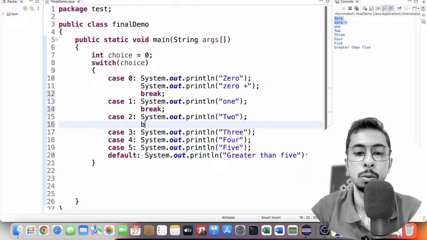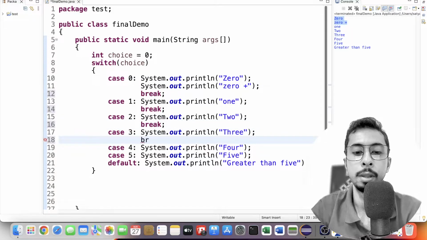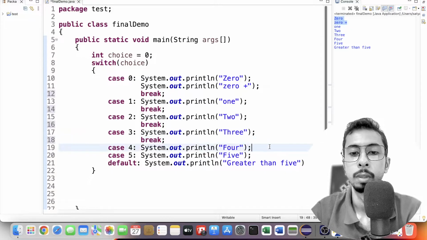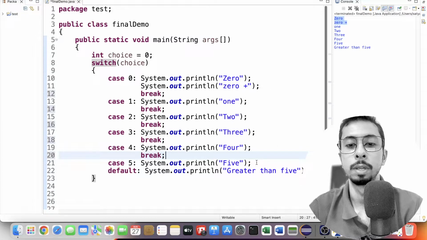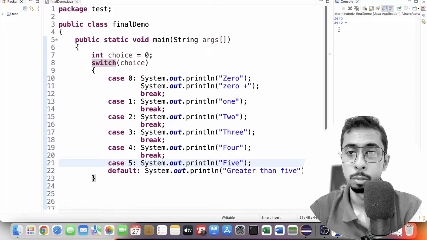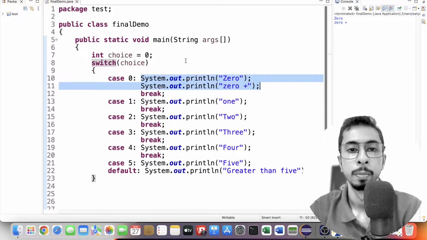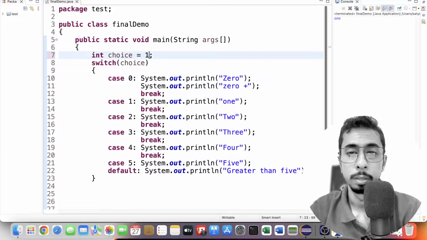So I will just put break after all of the cases. Okay, so let's put break. Let's put break here also. Let's put break here. Okay, let's not put break after this. Let's see what happens. So here choice is 0, so only 0 should be executed, right? So 0 and 0 plus. Yes, only the piece of code which is under case 0 is executed. Now if I put 1, which one should be executed? Case 1, that is 1 will be printed. Yes, fine.